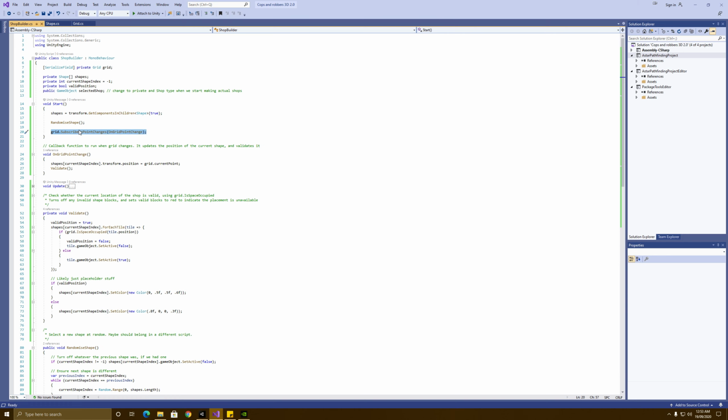So we go into grid and we subscribe to point changes. Every time the point changes when we're raycasting, it calls this function, and all this function does is assign the current point on the grid to the transform of our shape, and it calls this validate function.